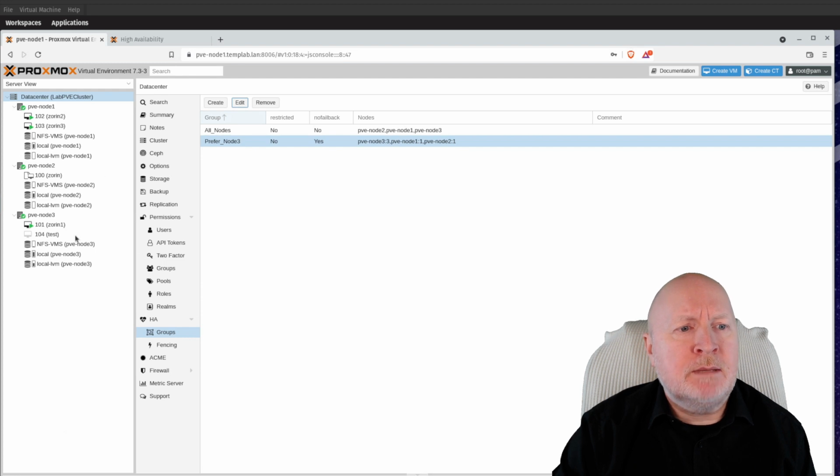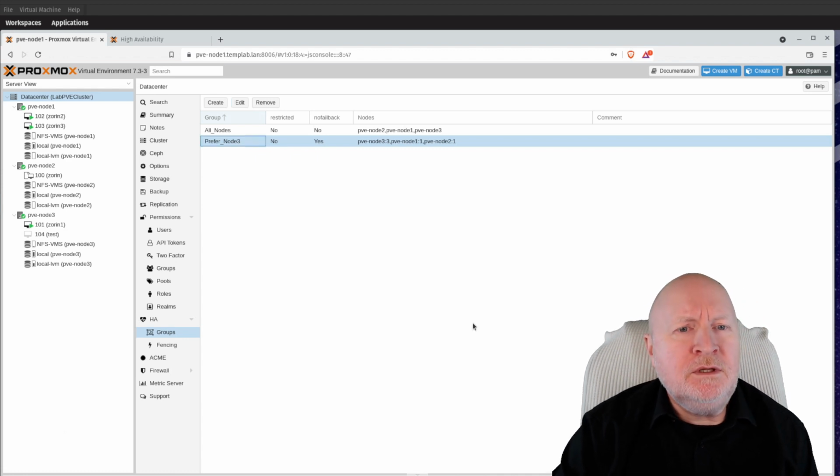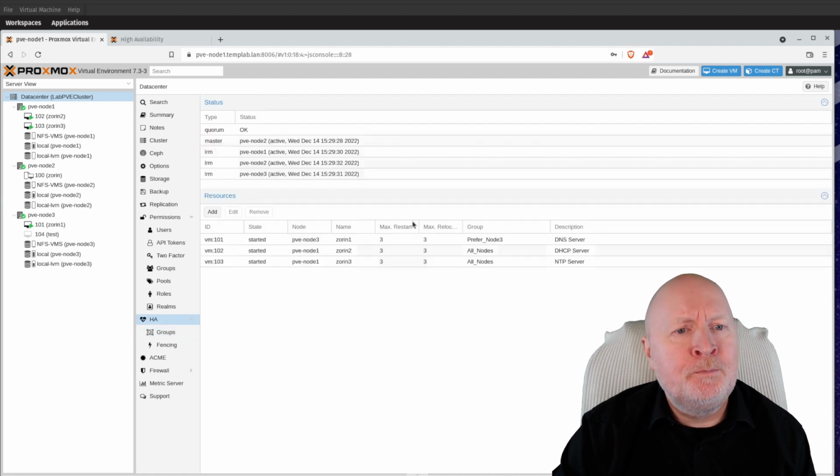So I'm going to shut this node back down again. And then eventually it'll detect that the server is no longer available. It'll move that virtual machine off to one of the 2 nodes here. And then I'll repeat the process again. And what should happen that time is the virtual machine should stay on that specific node.